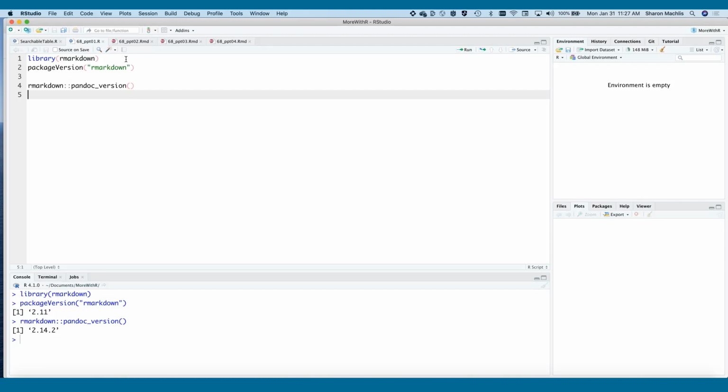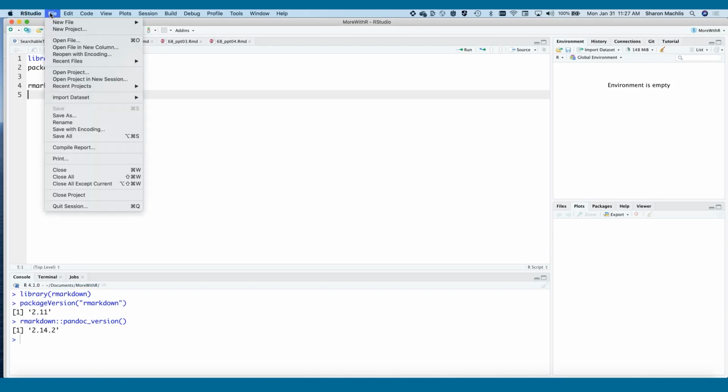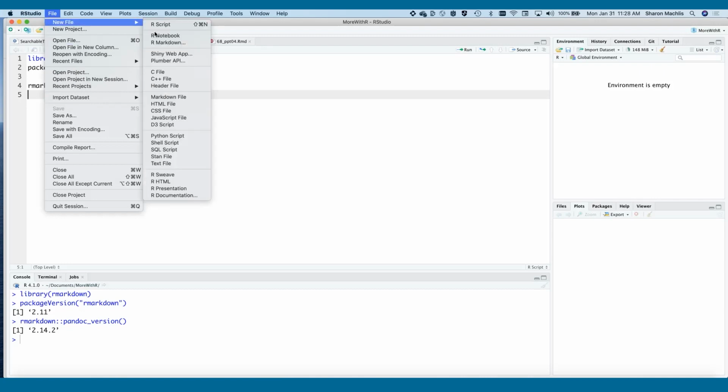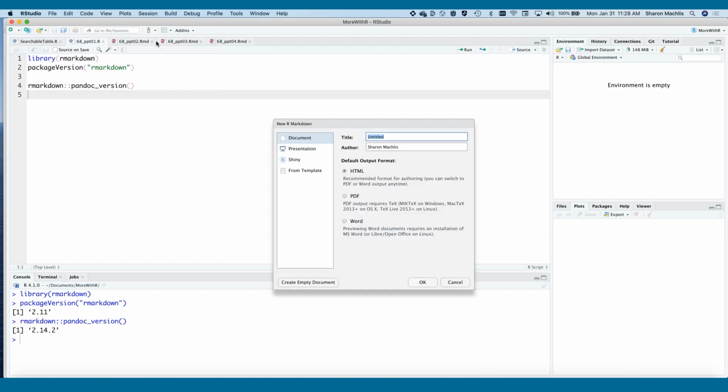Next, create an R Markdown document. If you do that from RStudio's menu with File, New File, R Markdown, you'll have a few choices. If you click on that second choice, Presentation, there's an option right there for PowerPoint. So let's do that.